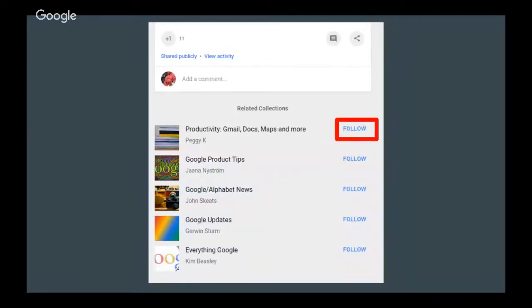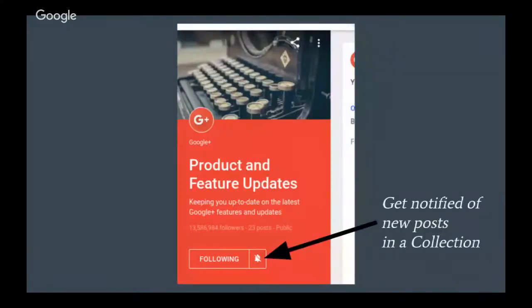A couple other things about collections: you can actually be notified of all new posts in a collection. All you need to do is follow the collection and then go to the collection page and click the little bell icon. And then you'll start being notified. So for example, I get notifications for the product updates posted by the Google+ page, the official Google+ page.